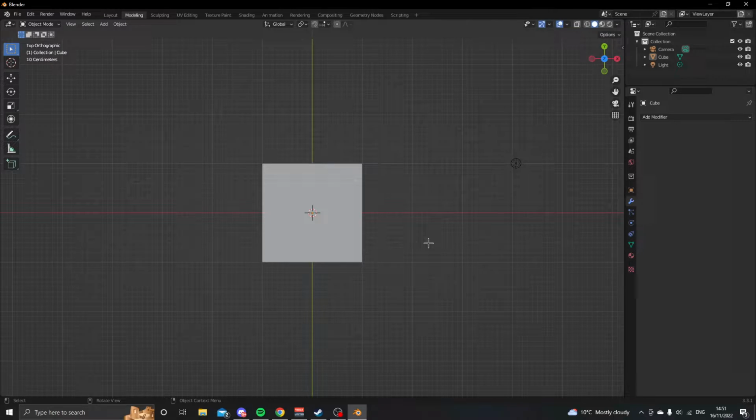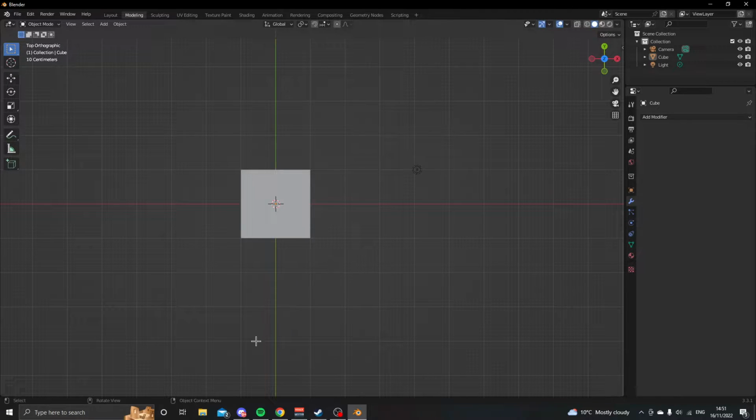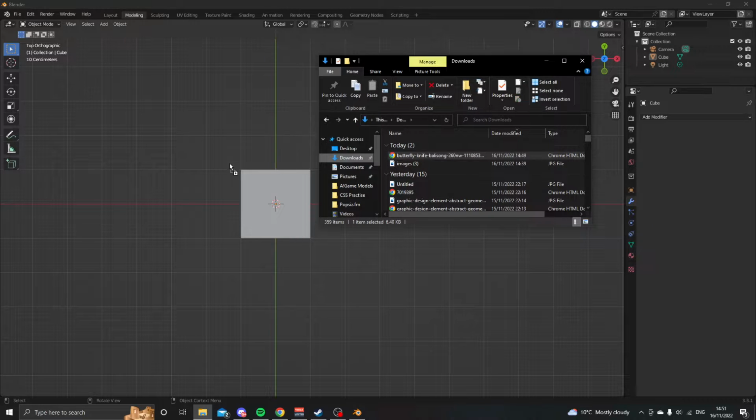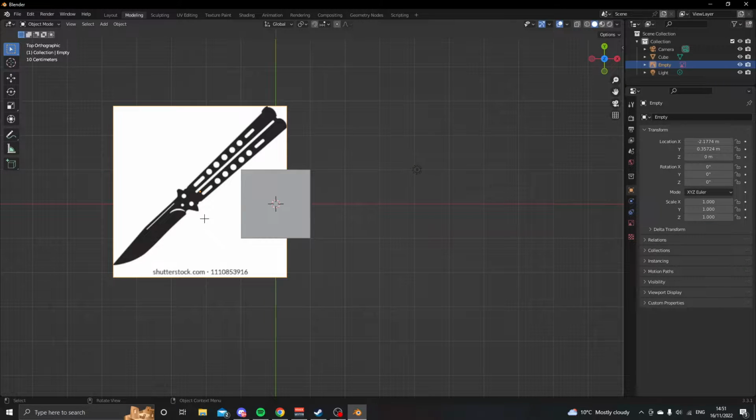So you're going to download it, and you're going to want to press 7 to go into this view, and then you want to go into your files and downloads, and just drag it onto here. It doesn't matter.